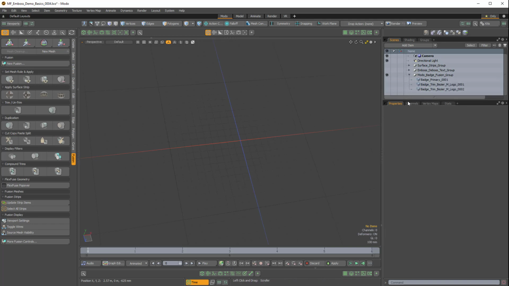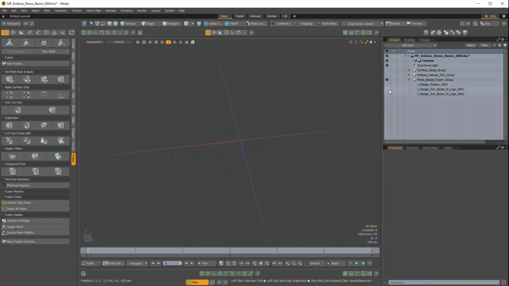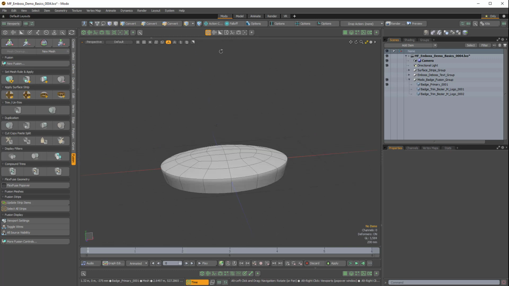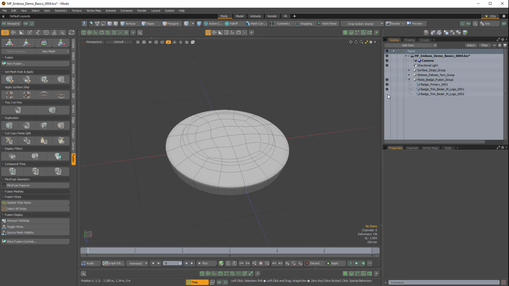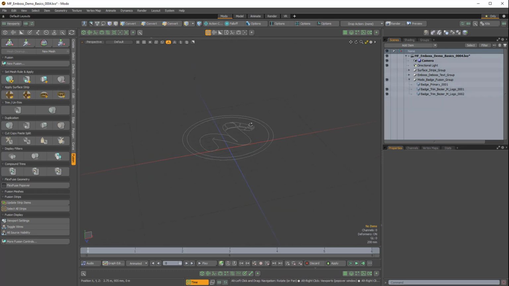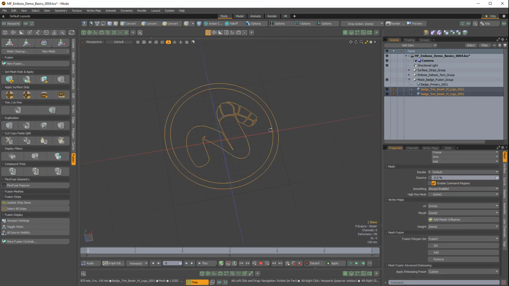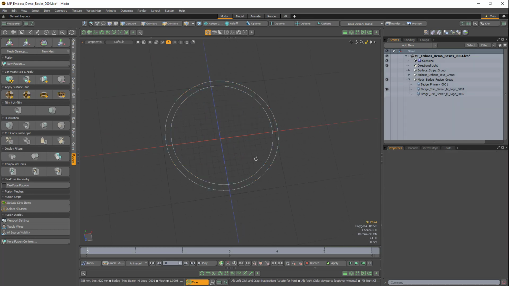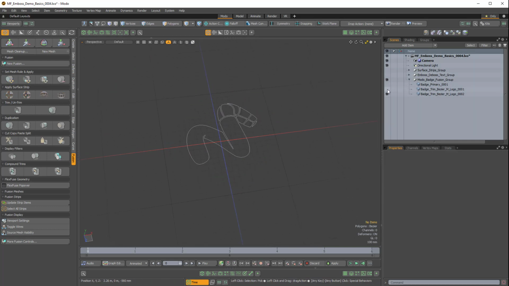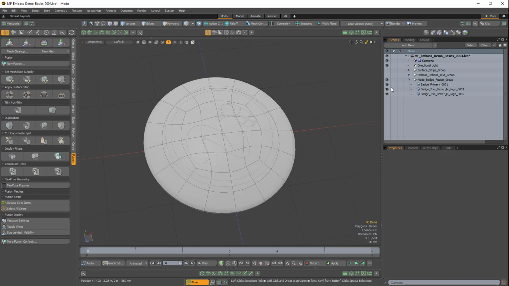And let's open up this final group here. Again, I have a primary shape here, and then I have 2 curves. And these curves are just the Modo logo. There we go. So I have the outer ring, and then I have the inner ring here.